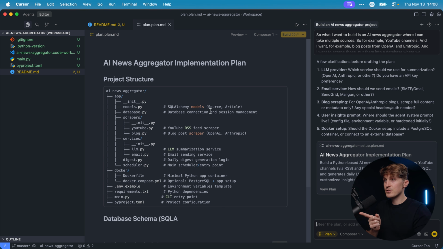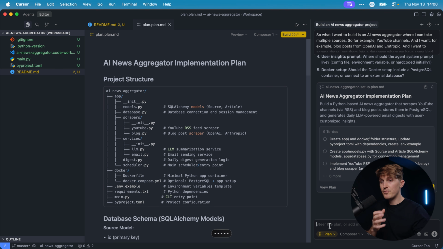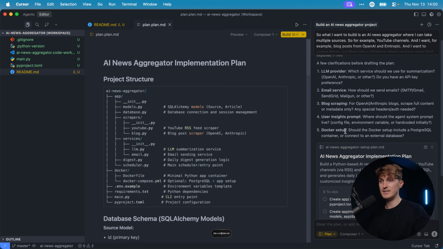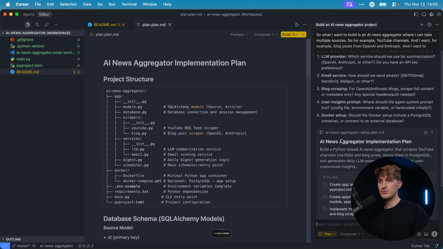Okay, let's see. It's going to ask some follow-up questions. For the LLM, let's use OpenAI. How should we send emails? I have no idea. I want it to be as easy as possible, and ideally I want viewers of this build to be able to follow along easily, so ideally a free service, but let me know what you think is the easiest way. For blog scraping, I want the full context of the page. User insights prompt: where should the agent system prompt live?